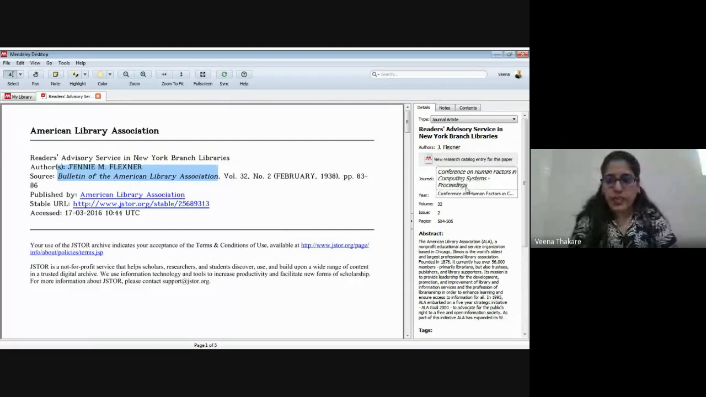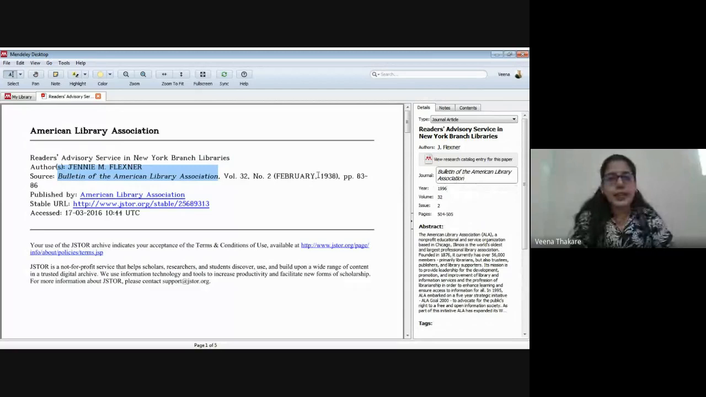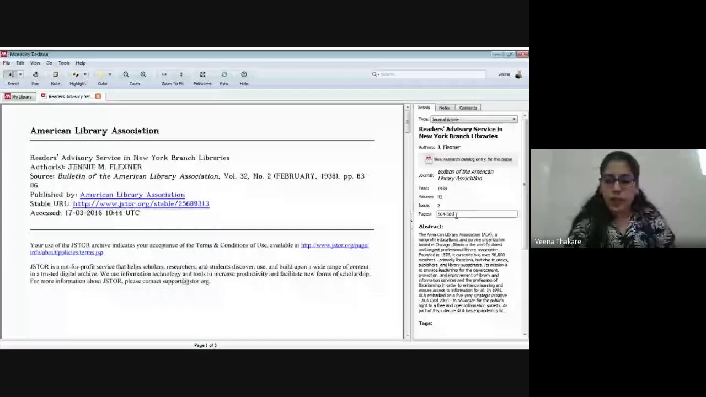So at times if it is not correct, you can edit it. I think why it is not correct, you can see the year of publication. It's 1938. So it's so old. Maybe the details were not put properly at that time. But 32-2 and even the page numbers are mentioned here, page numbers 83-86. So I'll edit that.